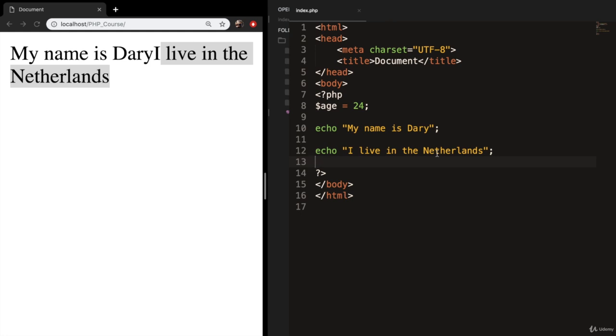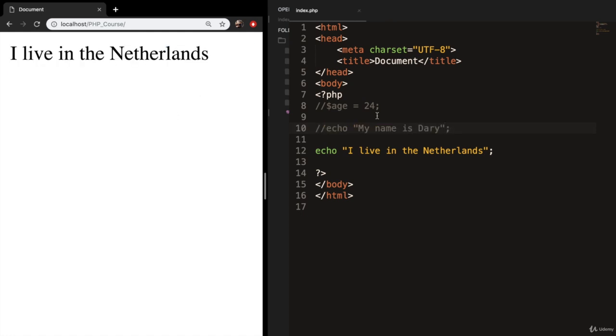And the single line comment is used for quick notes about complex code or to temporarily disable a line of PHP code. So if you want to comment out a line of code, you just have to go right in front of the line and you just need to add 2 forward slashes. And you can see that my color is changing as well. So let's save it, and if we refresh the browser, you can see that my name is Dari just disappeared.